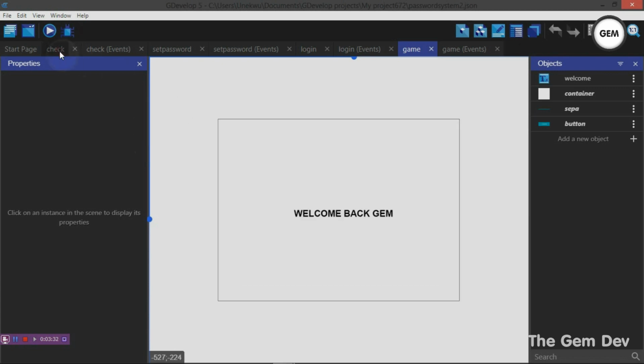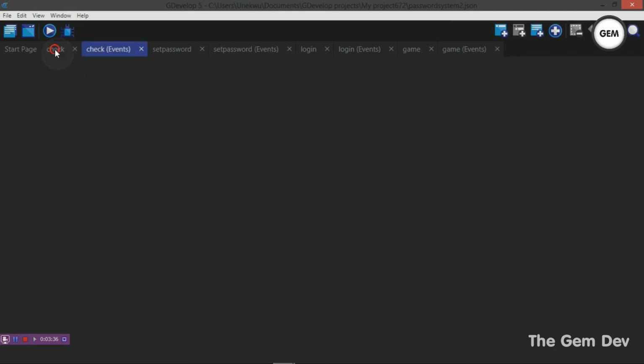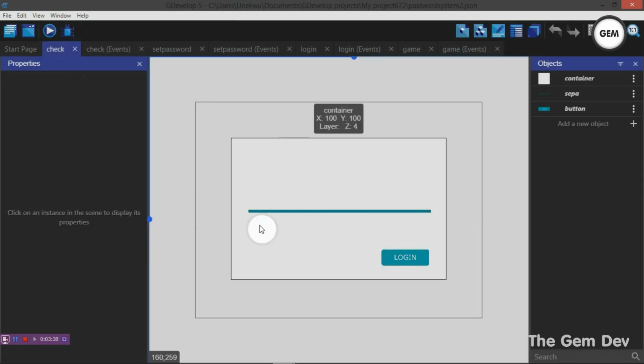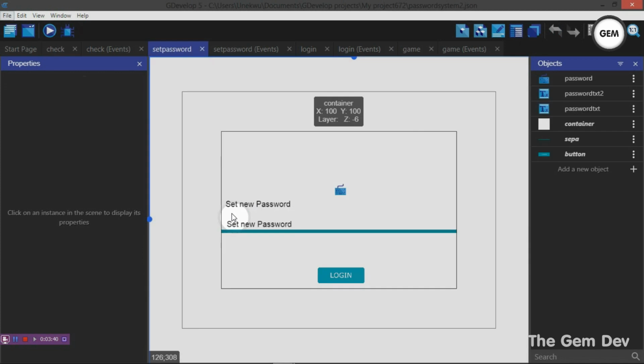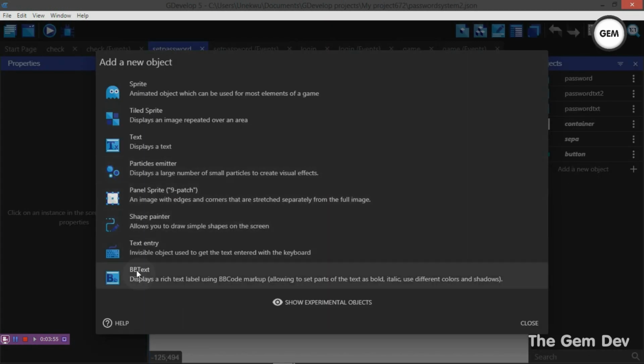Let's go to our events. First of all, for check we don't actually need to add events right now, so we can come back here and add the events later on. Okay, so we would start with our set password scene. We need to change the password text2 to the text entry string. You can get the text entry, it's an object, add new object. Here we go. This is a text entry, an invisible object used to get the text entered on the keyboard.